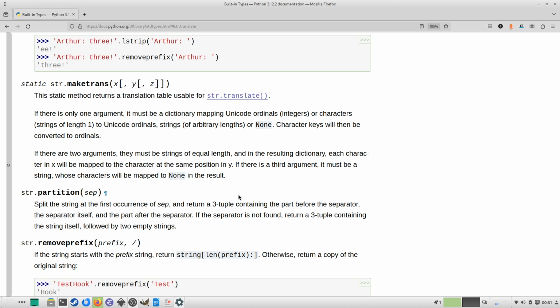Hello and welcome to this video in which we will further read more library functions of string type.